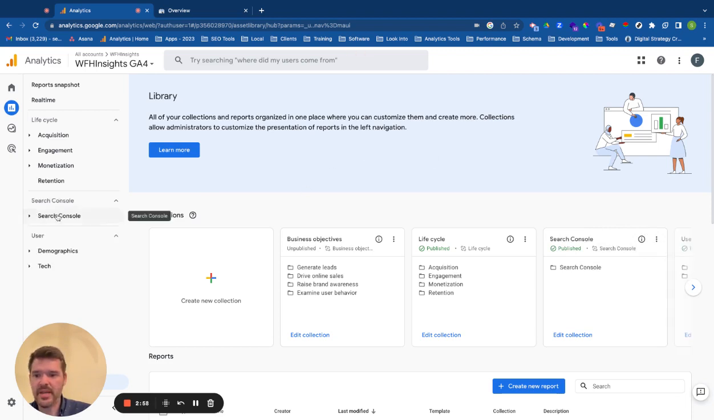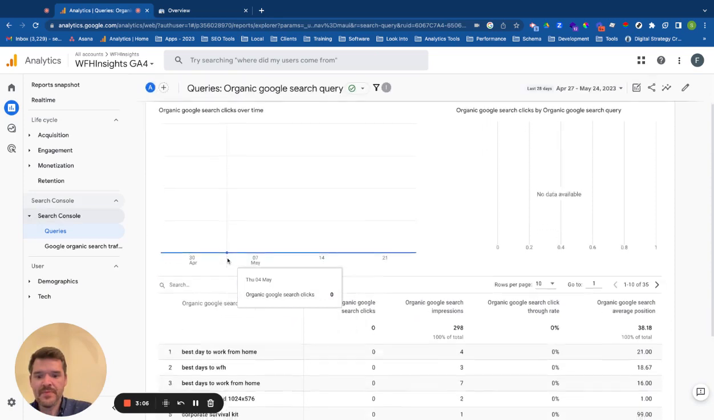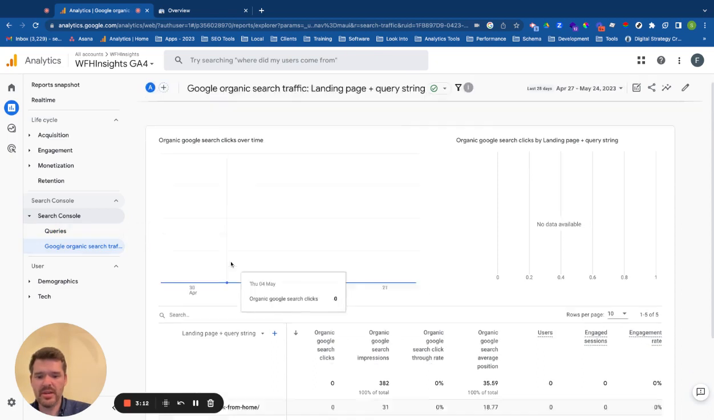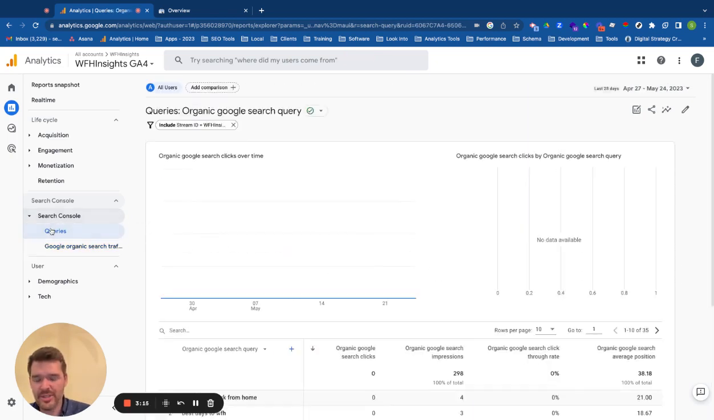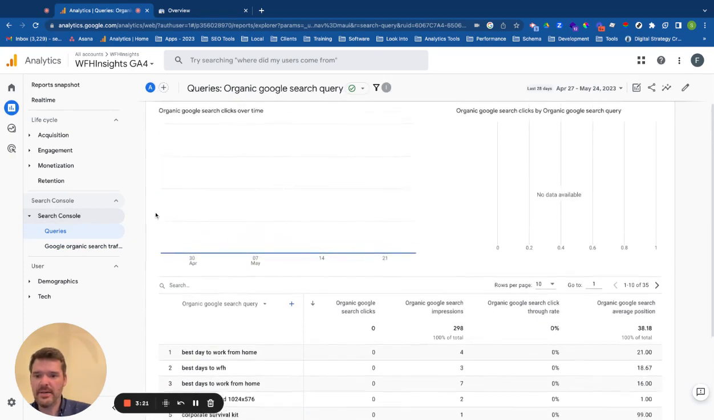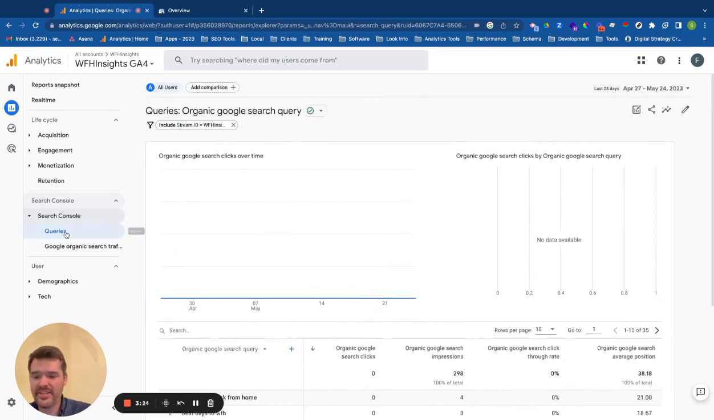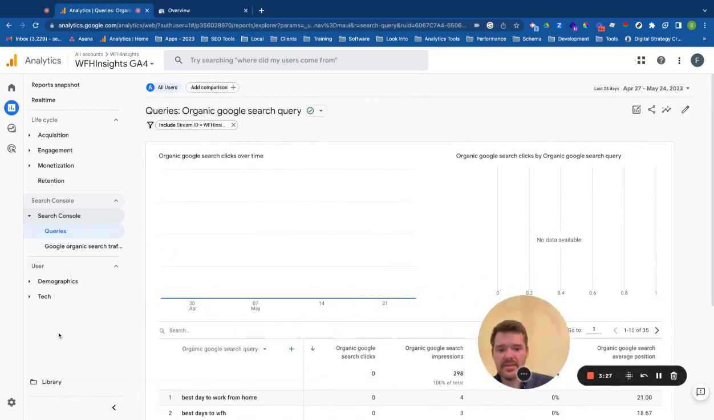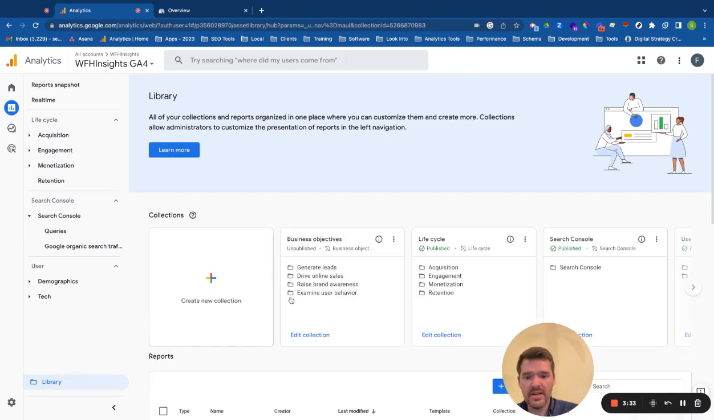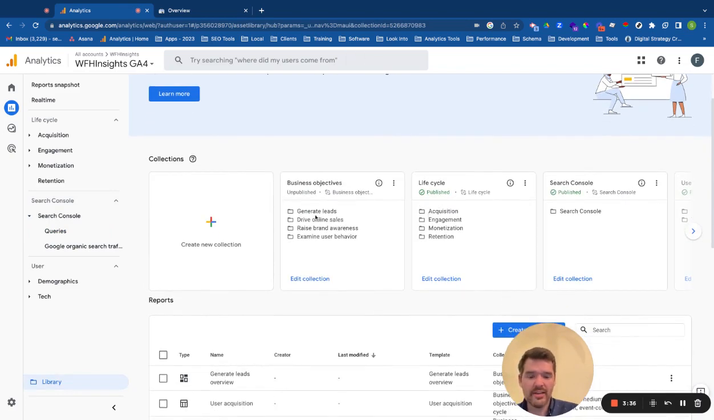Give it a second. And now if you look on the left-hand side, you've got your Search Console, and you've got your queries report, and then you've got your organic search traffic report over here. Obviously this website doesn't have a whole lot of organic traffic, so this is not really going to show a lot. This is just a test site that we're doing for some of our AI generated content. That's a whole other thing, but you're not going to see a whole lot within here right now, but that's pretty much how you do that. And if you go into library over here, this is where you can start creating and customizing your entire report library on the left-hand side.